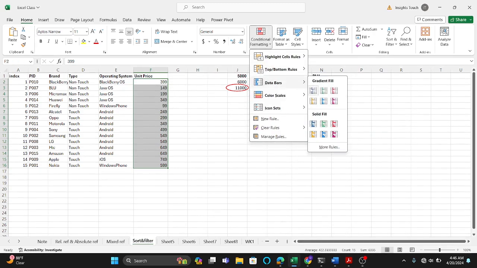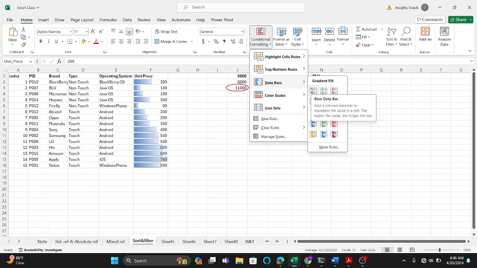For data bars, it's going to fill up the cells based on their value. For example, now the lowest is 99, that's why the bar is low. It's filling up the bars in the cells based on the magnitude of the values in the cells.